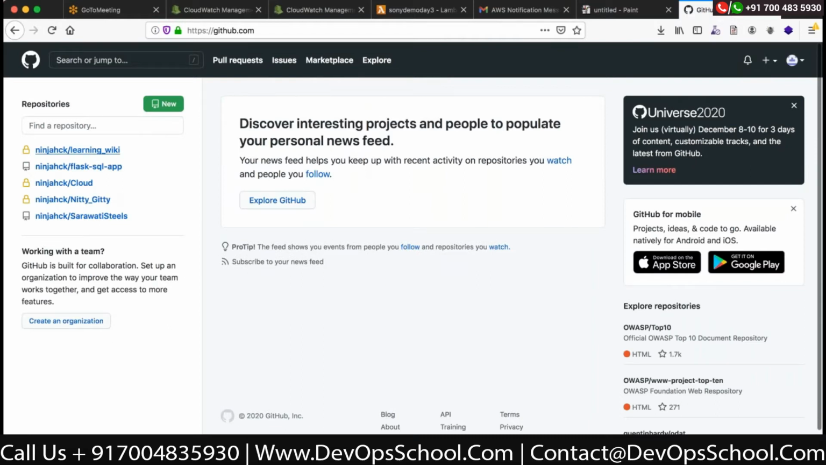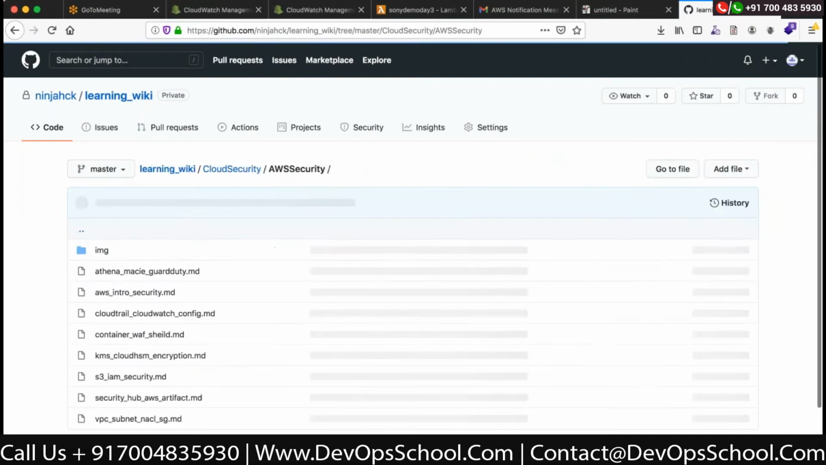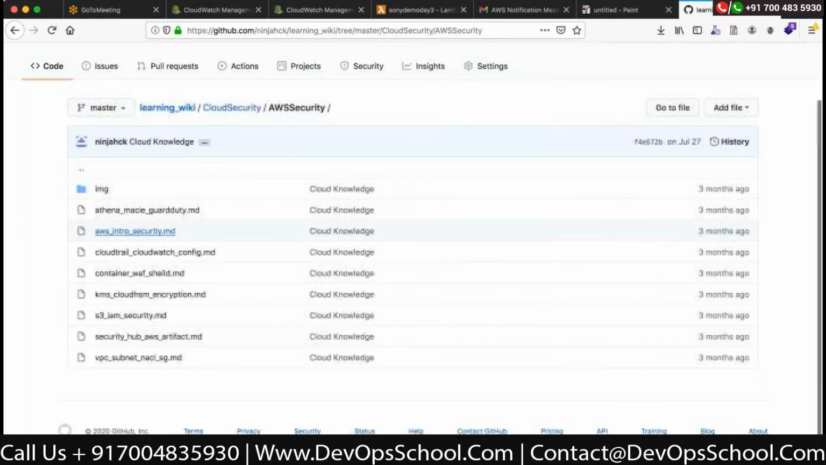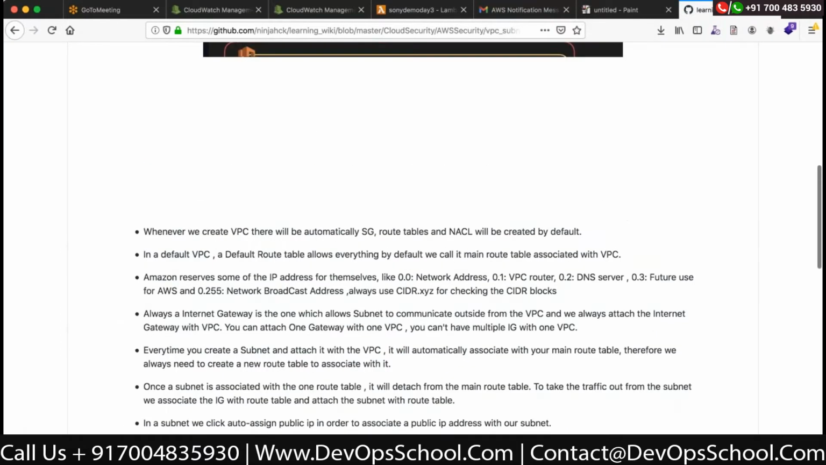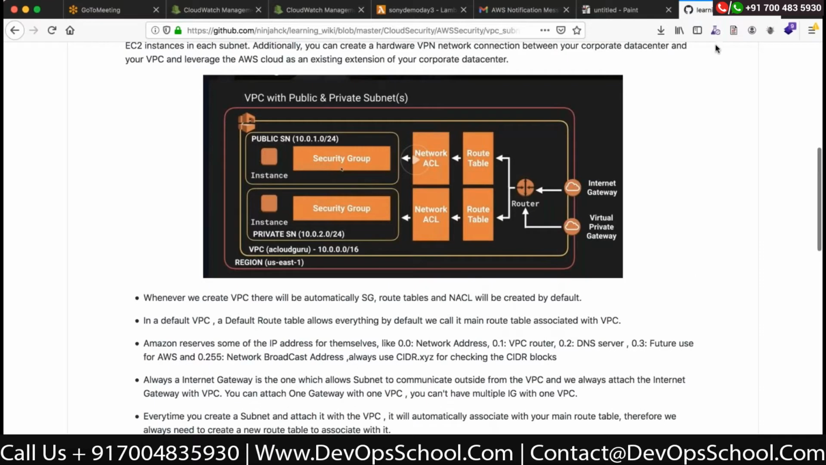So learning wiki, I'll take you to the very good image on this cloud security. There's a good image over here. This is a bunch of good images which you can see over here. Okay, so see, this is how the complete VPC looks like. An ideal VPC should look like this. So you have a VPC with public and private, all instances.